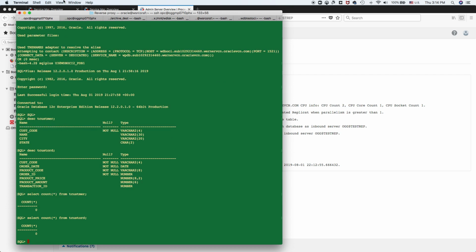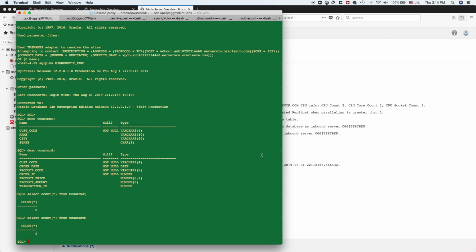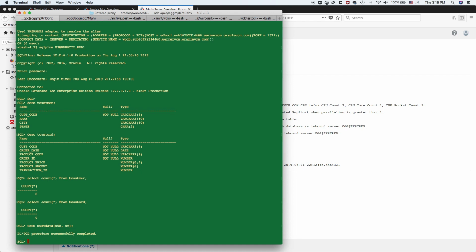Okay. So the same thing here. Everything's empty. And I have a small script here to try to populate the data into this table. So let me just run my script. What this does is it will populate 500 inserts into both tables. Every 50 inserts, it will commit.